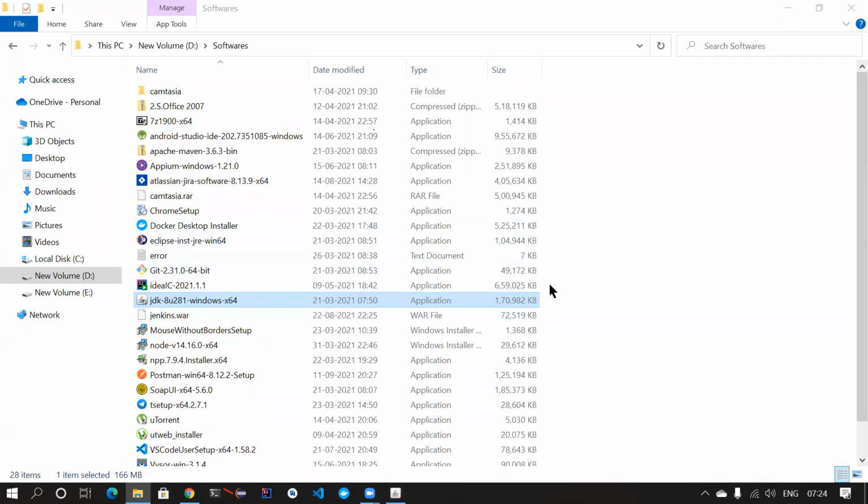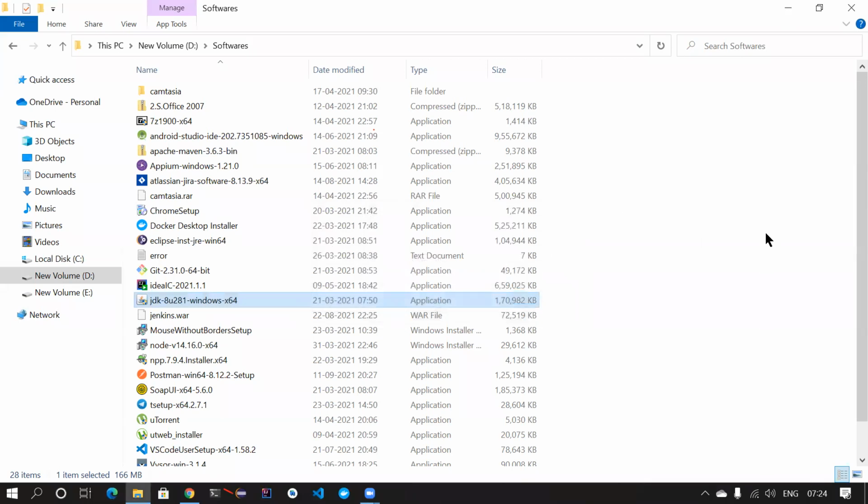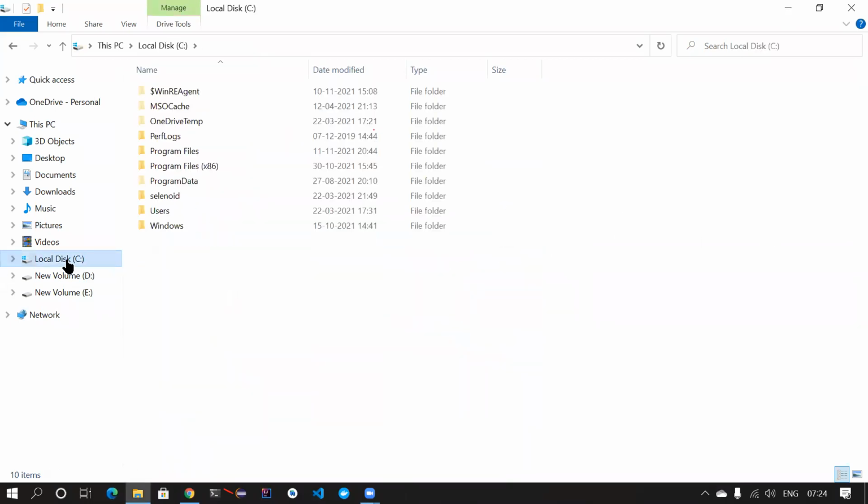Since I have already installed this, it might throw an error for me. See, it says this version of JDK is already installed, please uninstall and try again. But in your case, it will go to next. You just need to click on next, and then everything will get installed. Guys, you get all the recordings, so you don't have to worry. You can go through this video and follow the installation step by step.